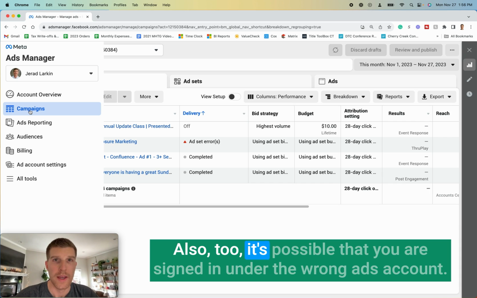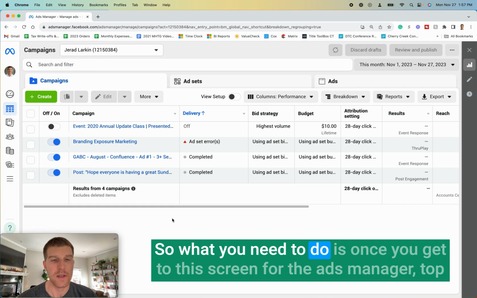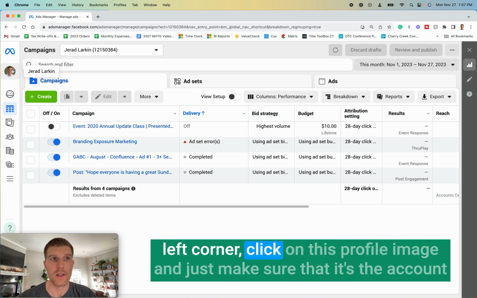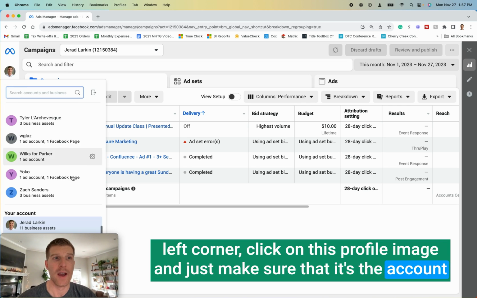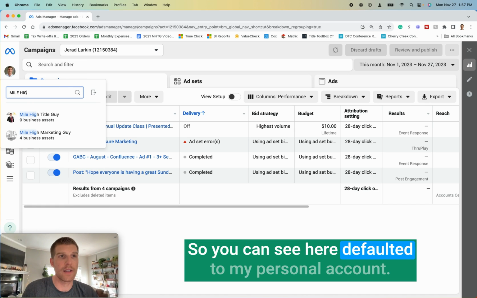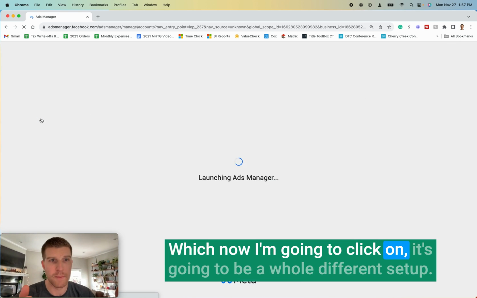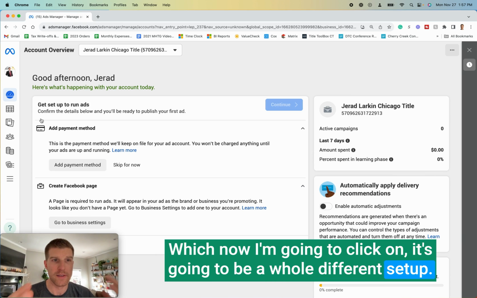Also, it's possible that you are signed in under the wrong ads account. You might be under your personal account versus your business account. So what you need to do is once you get to this screen for the Ads Manager, top left corner, click on this profile image and just make sure that it's the account selected under your business account. So you can see here it defaulted to my personal account. So I need to switch over to my business account, which now I'm going to click on. It's going to be a whole different setup.